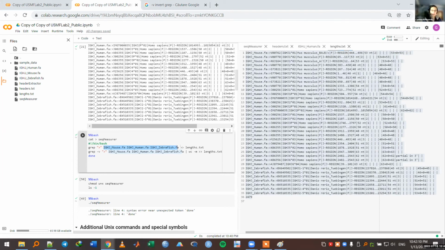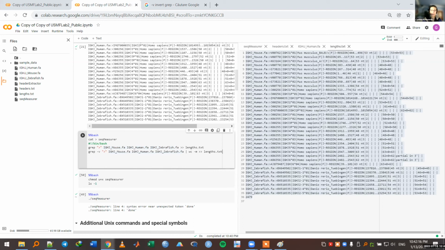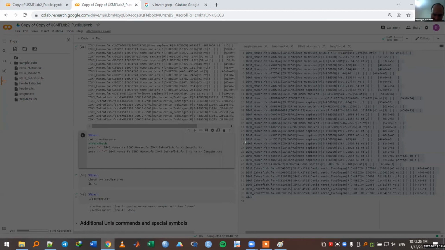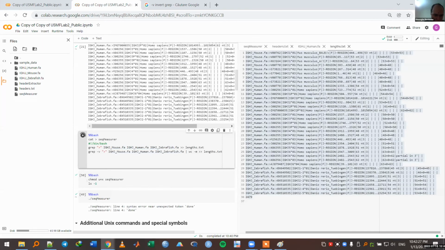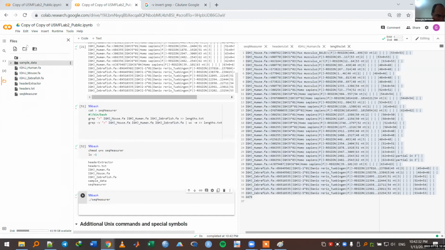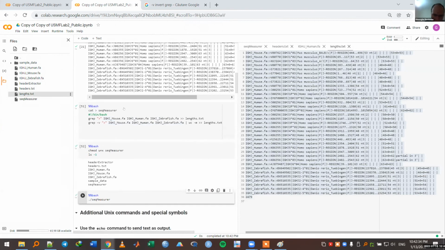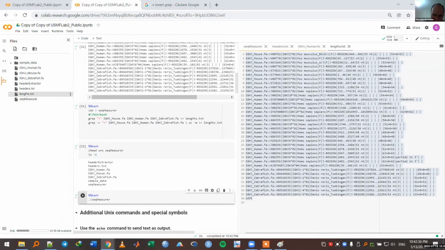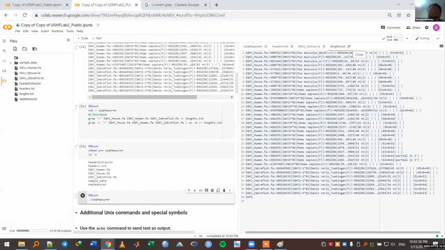Try removing the word done at the end. Done is specifically part of the for loop structure. So if you don't have a for loop, it will confuse the Unix machine that Google has. Okay, let me try again. So the result is kind of the same.